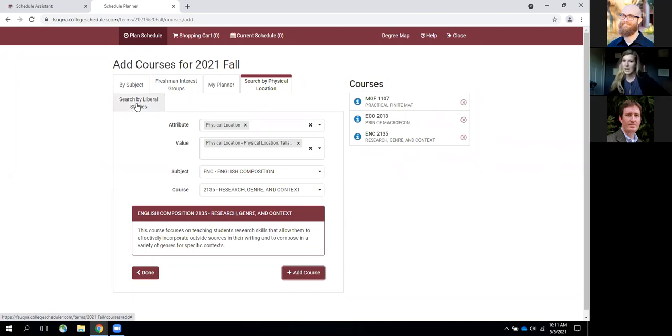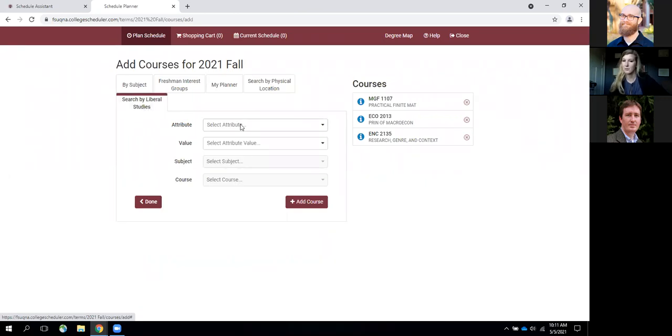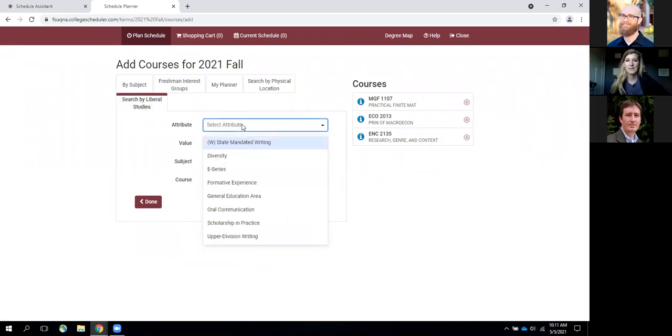The last tab will be by liberal studies, which is also a type of attribute filter, a type of tagging filter. This one's really helpful for when a student is trying to find a specific general ed class. So if they needed a specific general ed science or general ed history, general ed communications, this can actually help narrow down by showing them what courses fit those certain attributes and fit those certain sections that they're trying to check off.